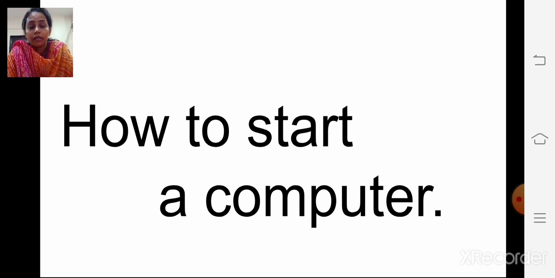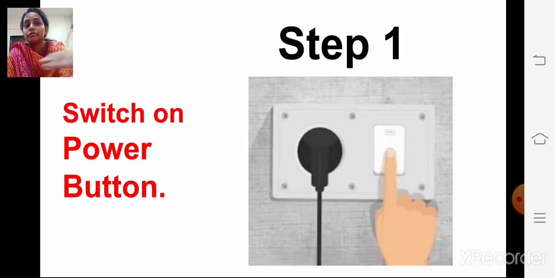the mouse lesson is over. Now we will start the next lesson, that is operating a computer, right children? In operating a computer, what have we learnt? How to start a computer. These are the steps.